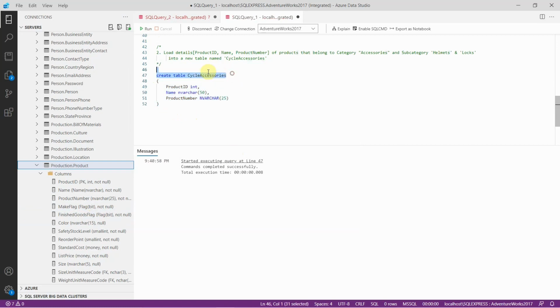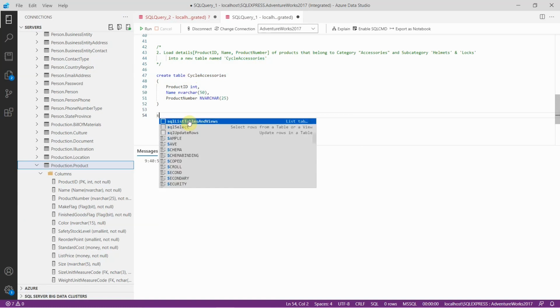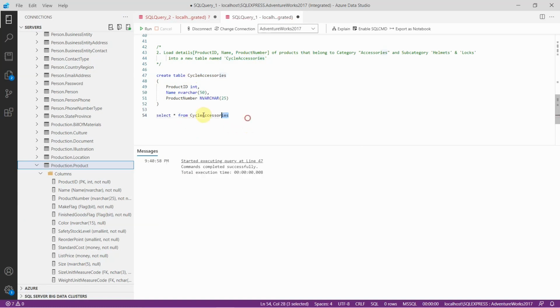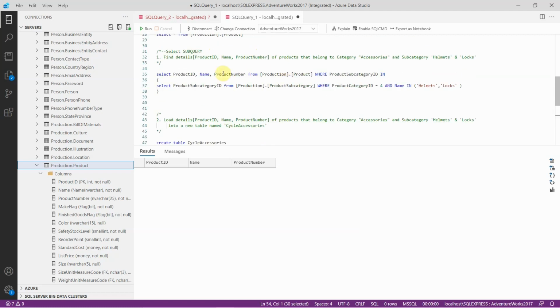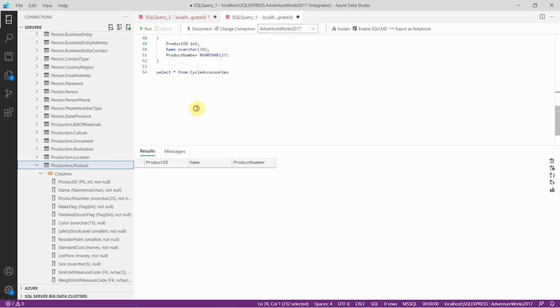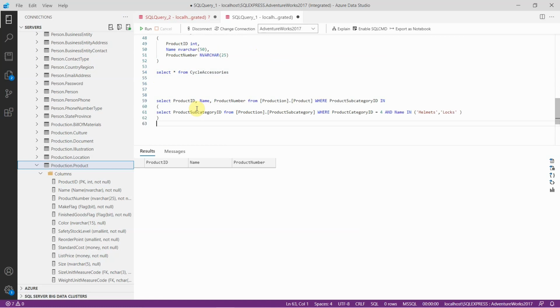It got created, and let me check if there is any data. This is a newly created table, so there should be no data. So we have no data. Now we are going to load this information: product ID, name, product number. If you go to the previous query, we have these statements, so we'll just copy this. The data from this subquery will be loaded into this new table.